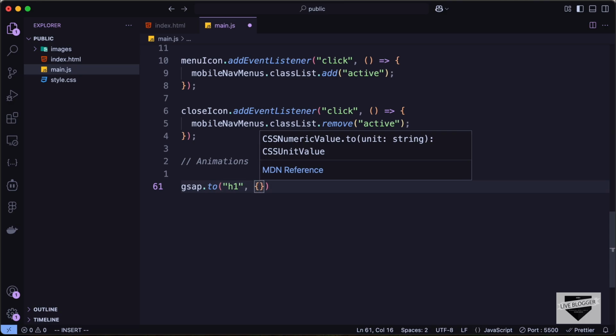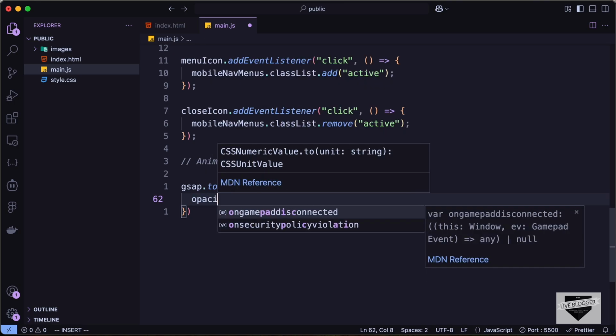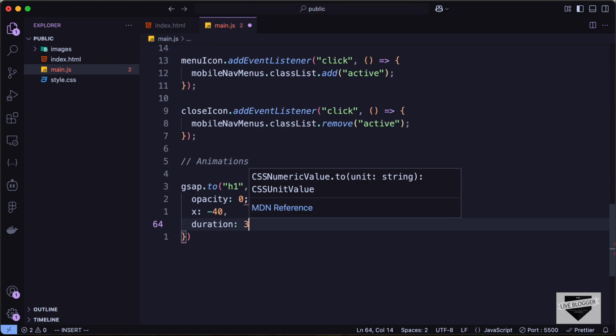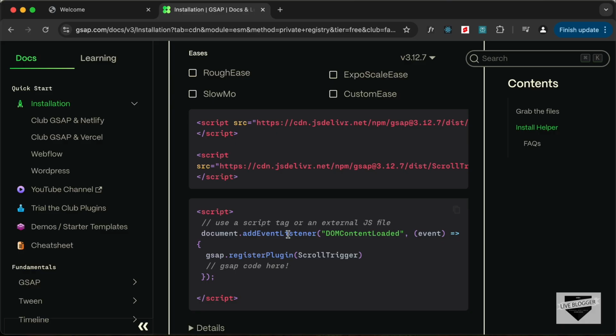And here we need to add the properties inside this object. So let's type opacity and let's set it to 0. Let's set x, which is the transform translate x, and let's set it to -40. And let's set the duration to 3 seconds. And let's see whether this works.